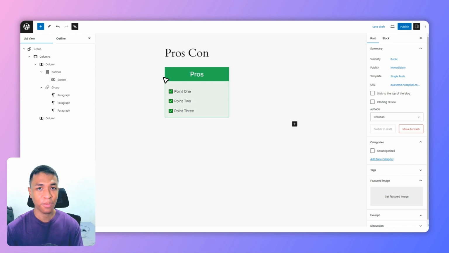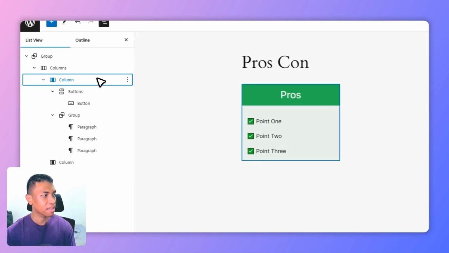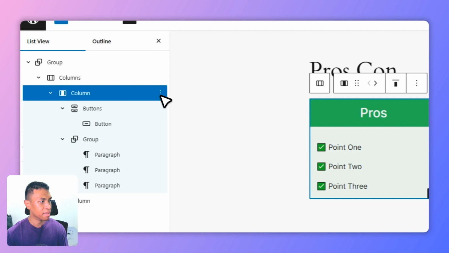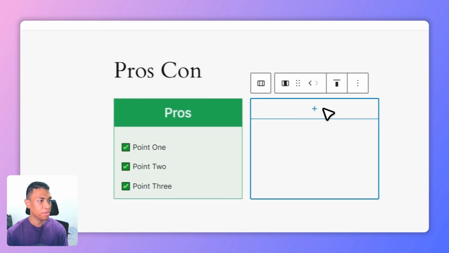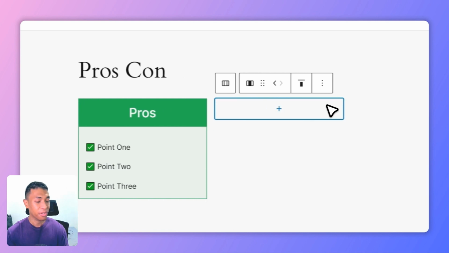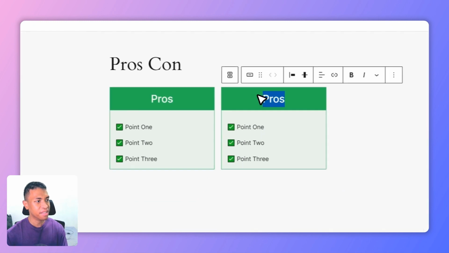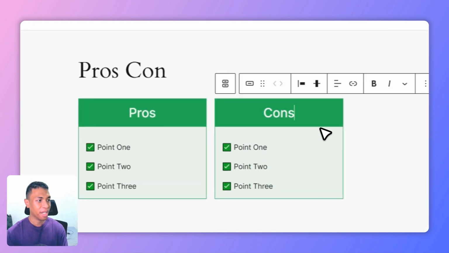Of course, you can always modify other things later, but let's copy this column to the other section, which is the cons column. And again, we do this so we don't have to recreate everything from scratch. Okay, let's click this column and click this icon and click copy. And let's move on to the second column. And you can just press Ctrl V on your keyboard. And there you go. Let's change it to cons. And of course, we have to change the color and also the emoji.